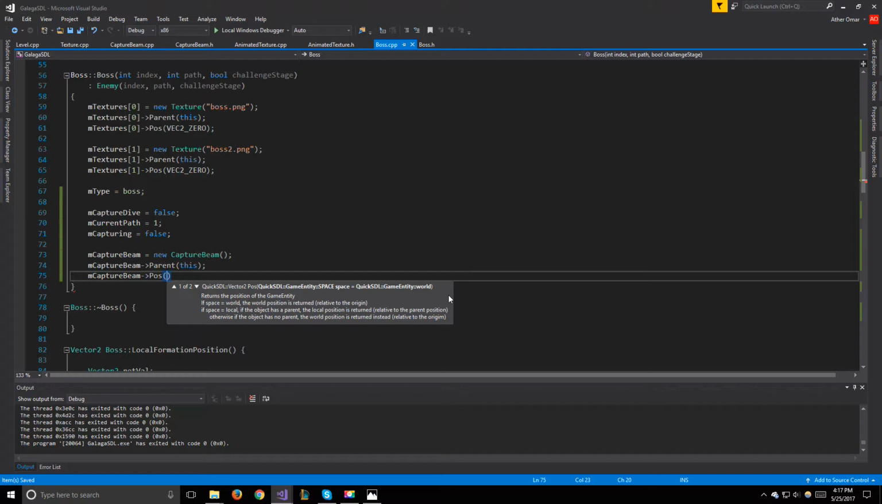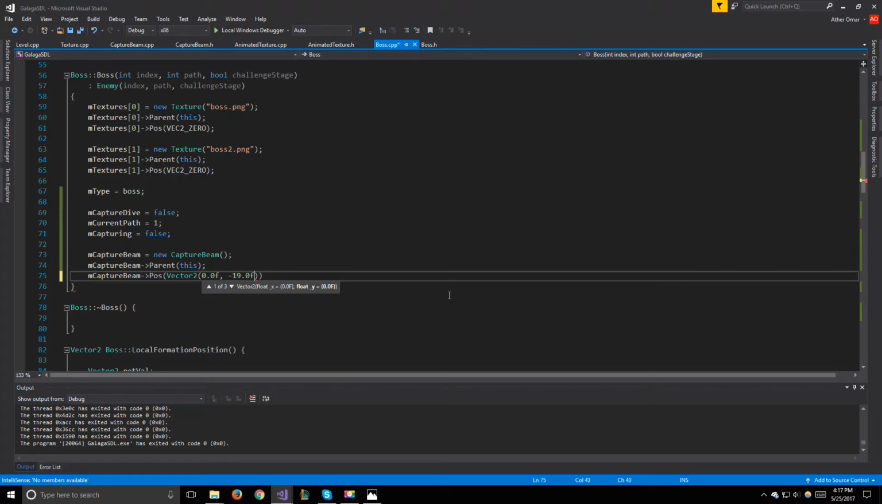So our position will be a vector2 of, on the x, we want it to be centered on the x, so it can be 0.0f. And on the y, we need to make it negative 190.0f. So negative 190. And the reason why we're putting it above the boss is because when the boss is capturing, it's actually rotated 90 degrees. And since it's rotated 90 degrees, we want the CaptureBeam itself to be upwards so that when it's rotated, it flips and becomes underneath the boss.